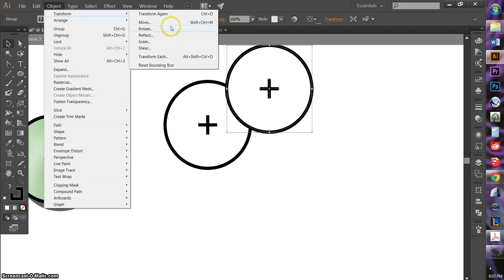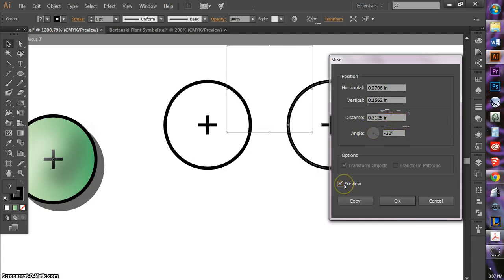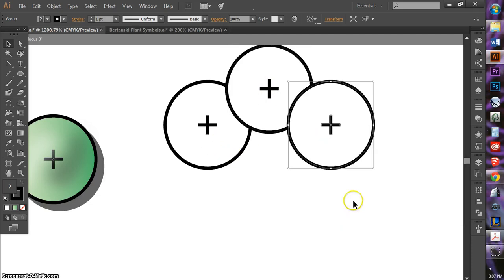So transform, move. And it remembers the distance from the last action. In this case, I think I'm going to do -30. And again, we can preview where that's going to go. So I'm going to get a nice triangle effect here. Just hit copy. And the reason why I wanted to do that with the cross inside of it is so that it will locate the center of that easily for me.